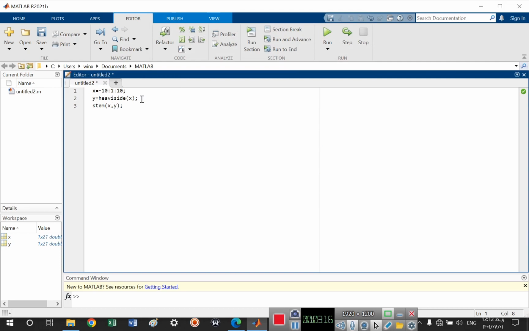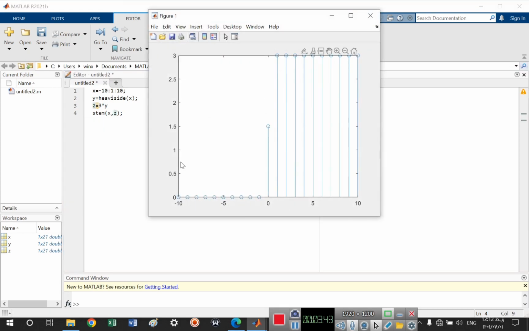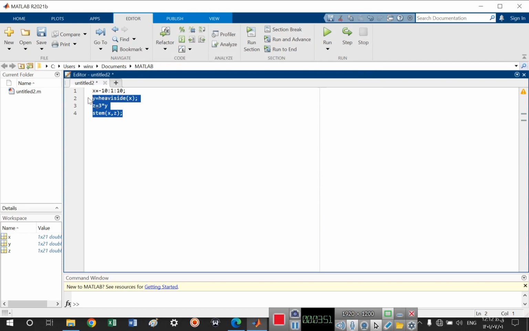Also, I can double the amount of the signal, or multiply it by 3, 4, whatever I want. For that, I introduce another unknown parameter. For example, z equal to 3 multiplied by y, which is our function. And instead of y in plot or stem, I write z. If I run section, you can see that the maximum amount is 3 instead of 1. This one was the step signal.